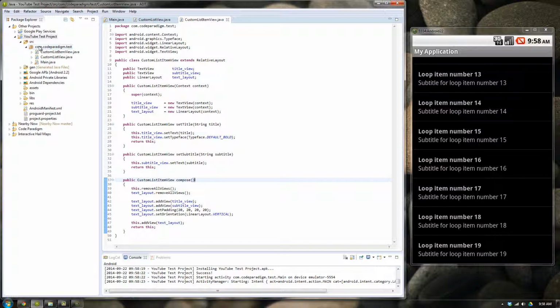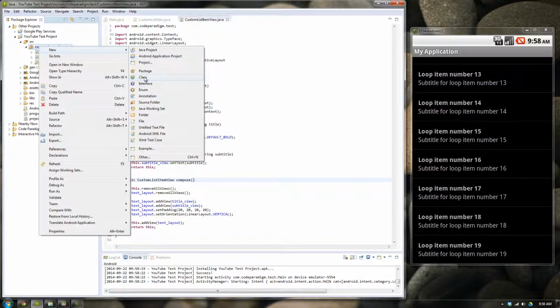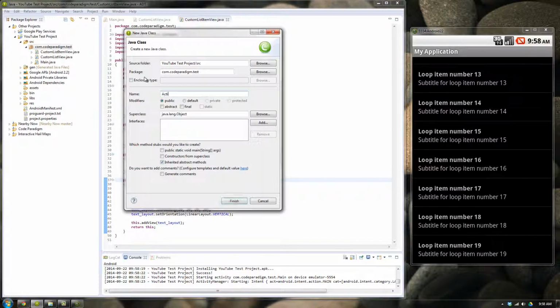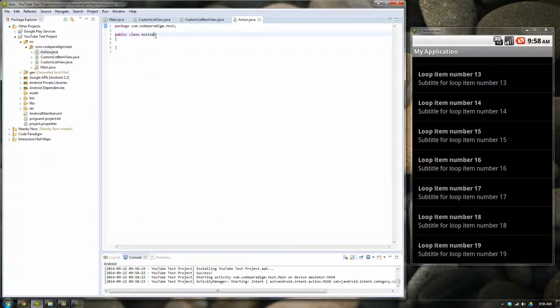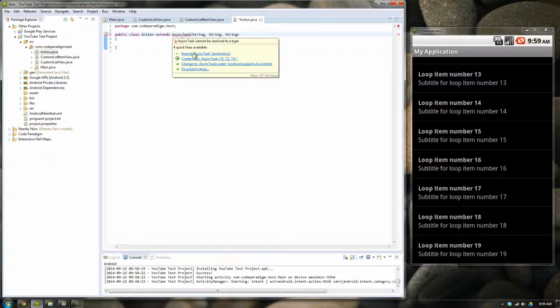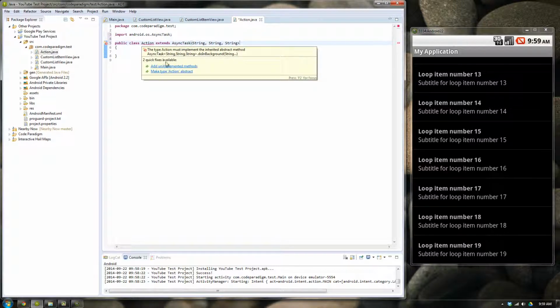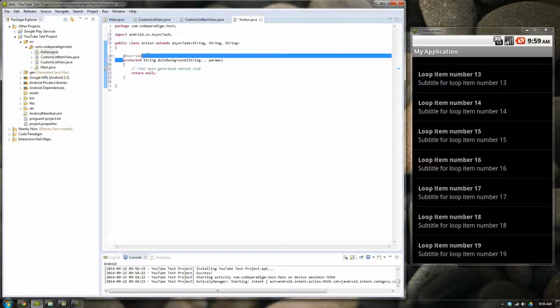So what we want to do is actually create a new class. This is going to be a little bit tricky to understand, but I'm going to call that Action. And this Action is going to extend AsyncTask. I'm also going to set the types to all strings. Don't have to worry about that now. Just make sure that each of those three types are strings. I'm going to do some code cleanup here.